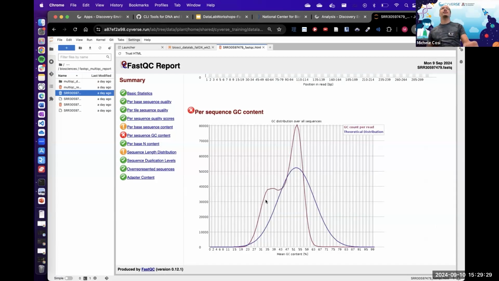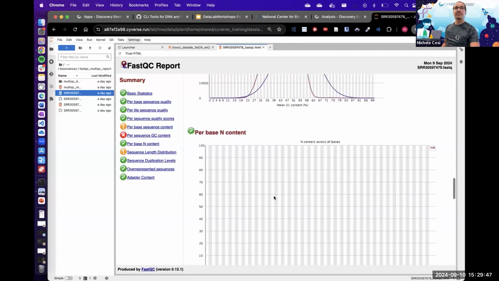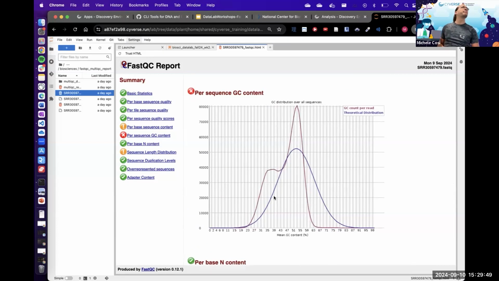When you see this specific GC content first peak over here, you know that there is something that looks weird. So that's something just to keep in mind. There is something that didn't really go too well in your sequencing. Yeah, oh, it's a percentage.